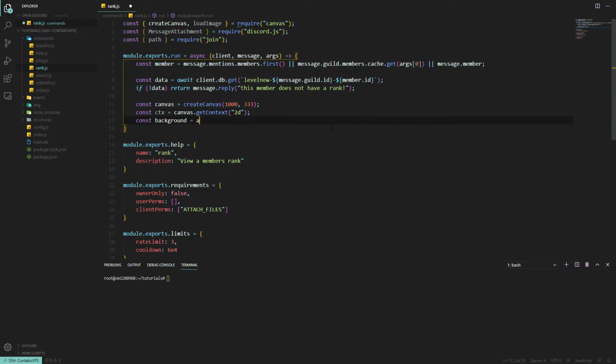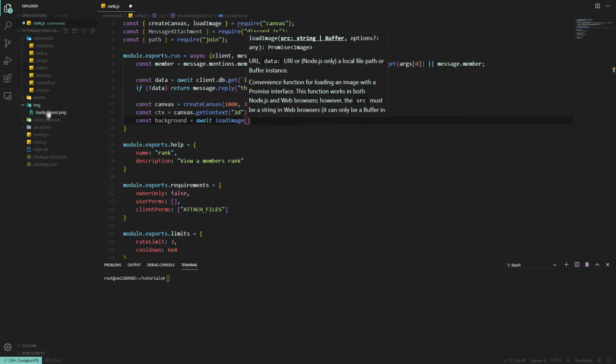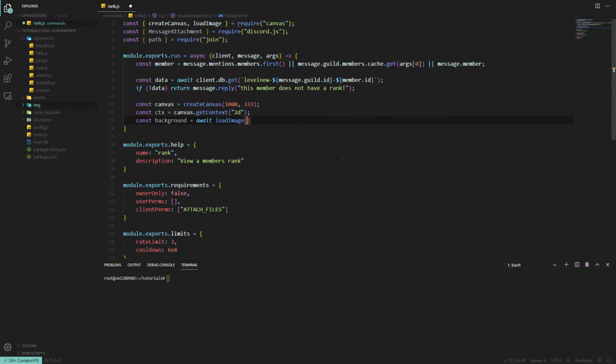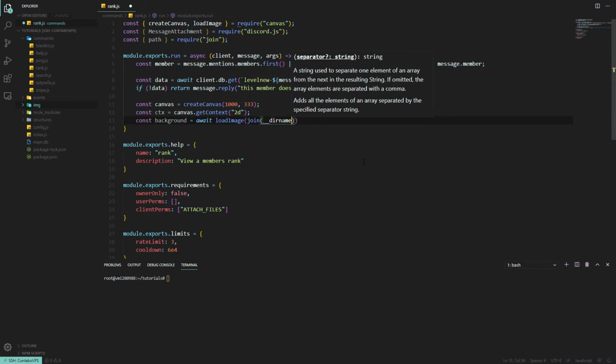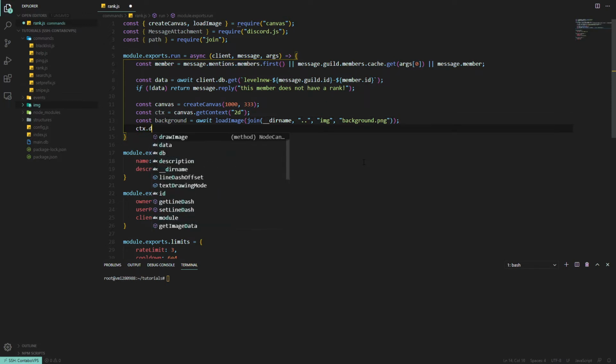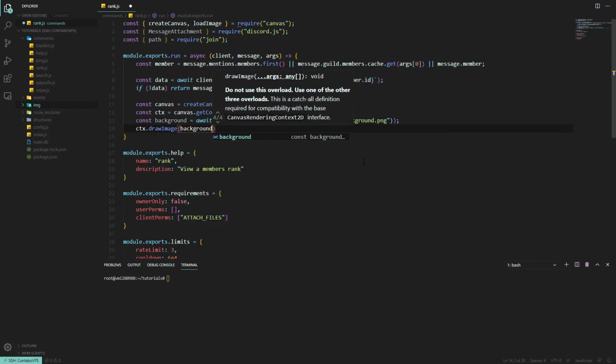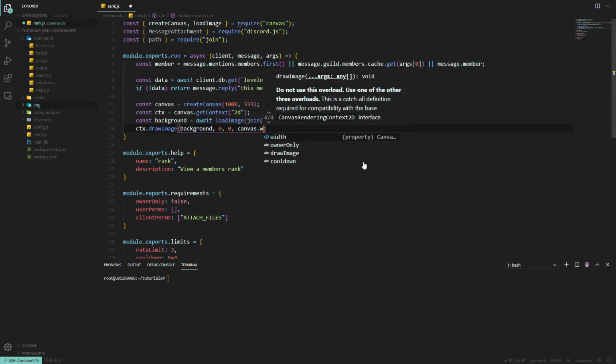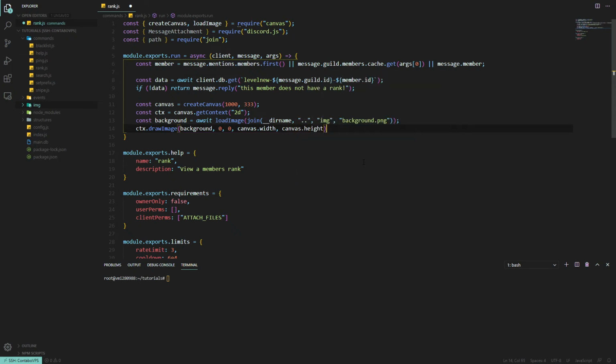And now we want to load a background, so this is a promise. Now I've actually made an image folder and put a background in there already for the rank card, but you can do your own. So yeah, we'll be using loadImage now, and we want to use join with __dirname. Then we want to step back into the image folder. Then we want background.png or whatever yours is called. And then we want to draw the image onto the canvas: X position, Y position, the width, and the height.